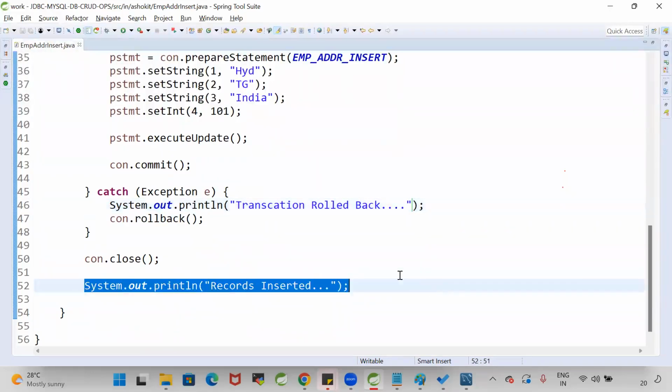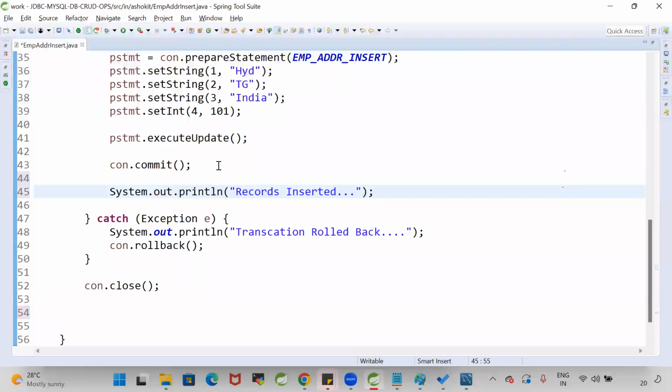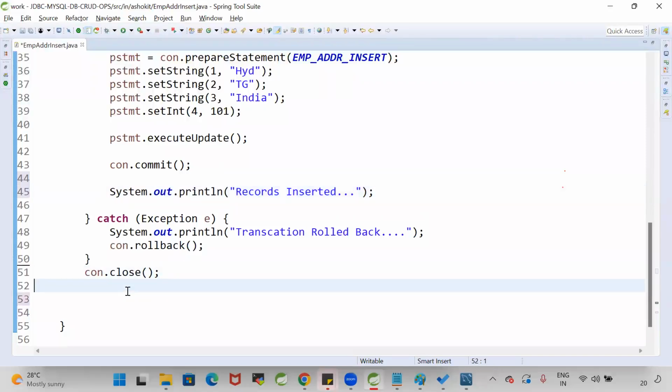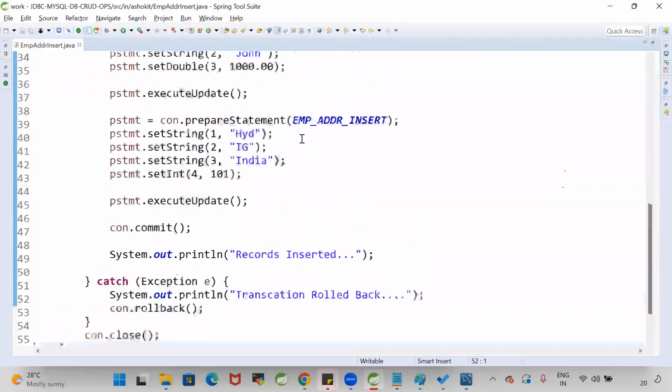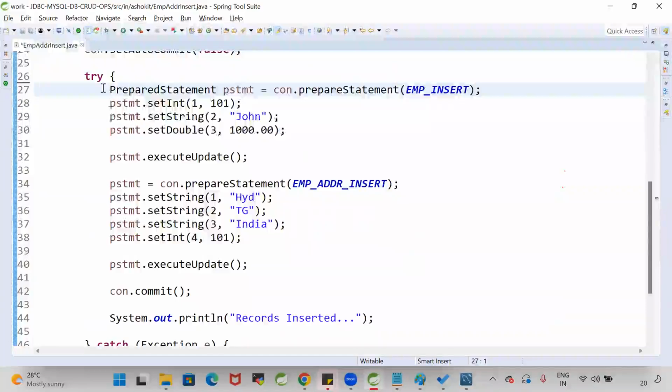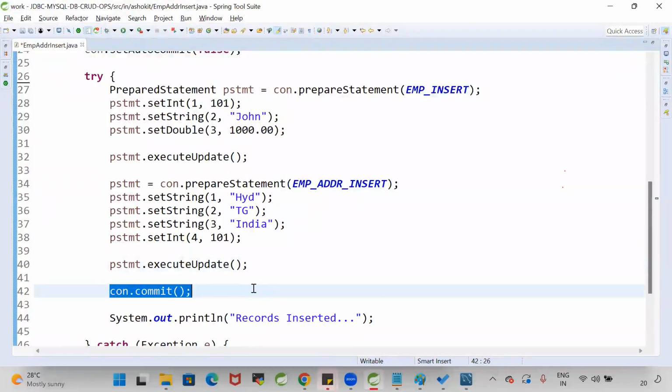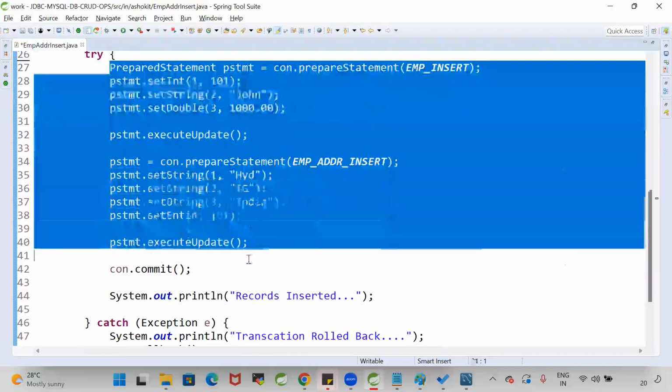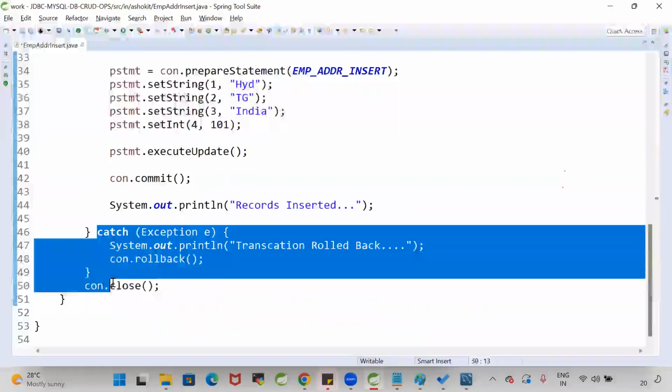Transaction rolled back. Commit means records are inserted. Okay, so the thing is, in the try block I'm writing the records insertion logic. If 2 records are inserted successfully, only then am I going to commit it. If any one record fails, then it will go to the catch block.